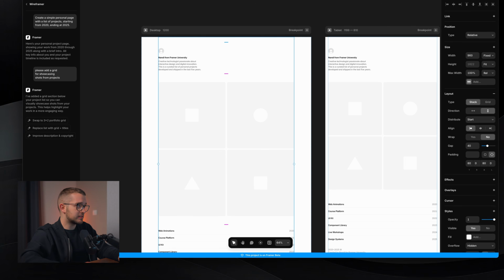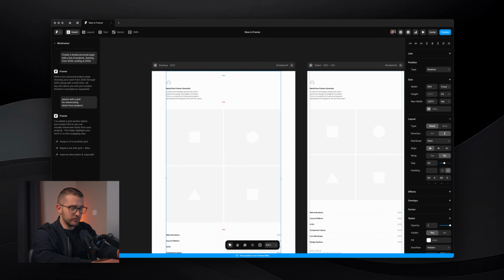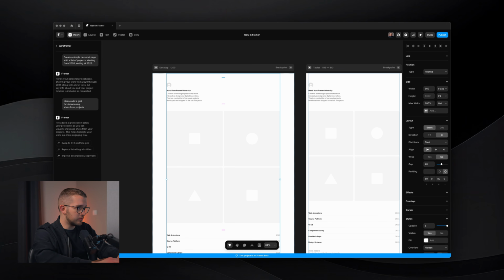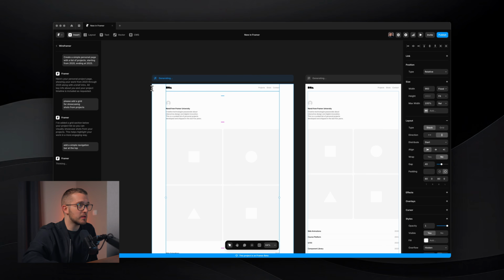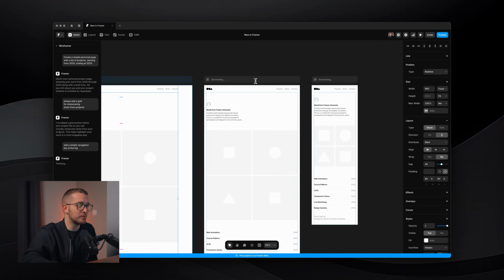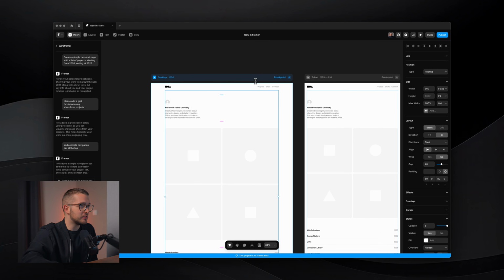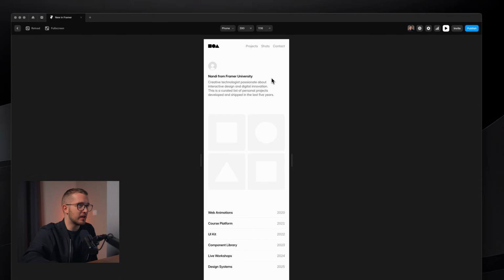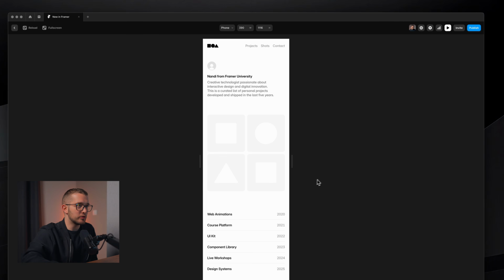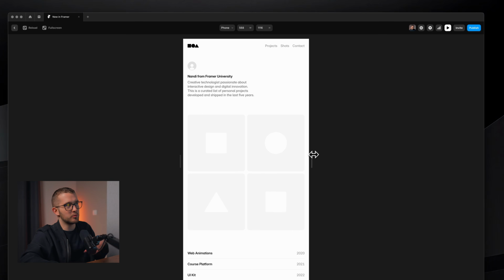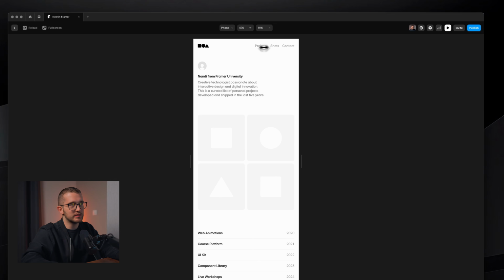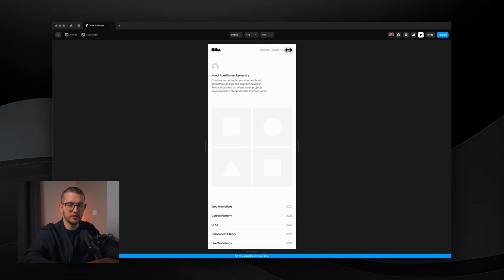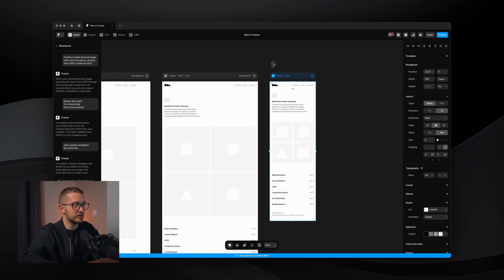I'm going to also ask to maybe add a simple navigation bar at the top. As you can see, now we have the top navigation. However, you can see that it doesn't really have a mobile version, so it's basically the same on mobile. But what I want is a little drop down or a menu button here that I can click to open it down.